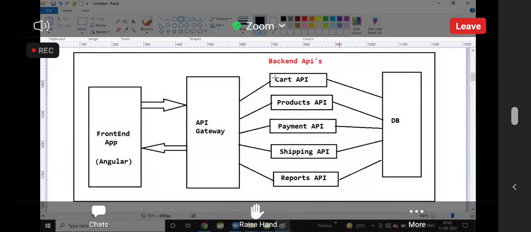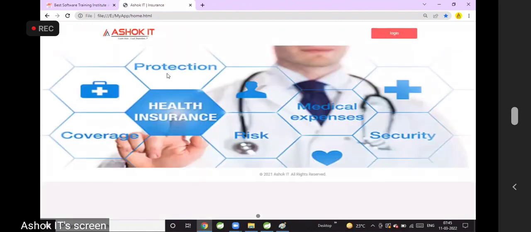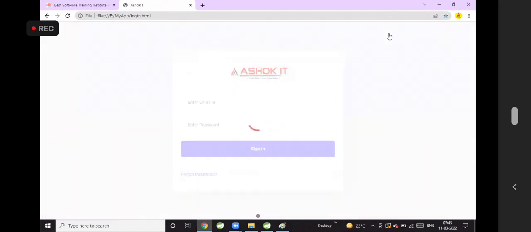Full stack application development. Let me show you. We are going to build one application like this, guys. We are going to develop one application like this. Ashok IT login page. Click on the login. Form is displaying. Click on sign in. You will go to the dashboard.